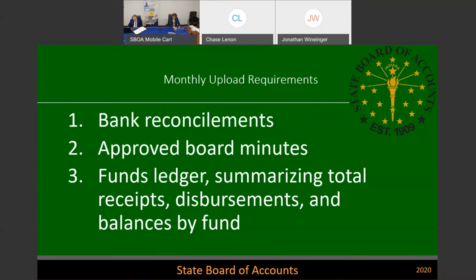Also, you should upload the approved board minutes. We've received questions from time to time. Sometimes it's delayed before the minutes get approved. We recommend uploading a draft of the board minutes, and then once the board minutes get approved, then you can upload the signed approved board minutes.